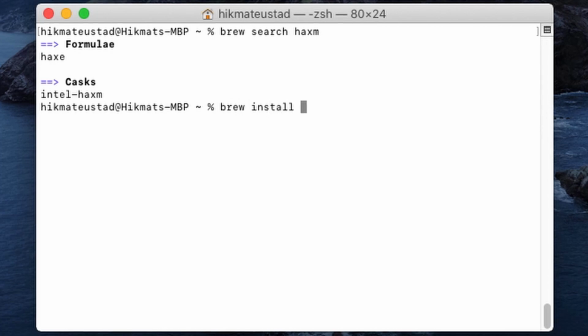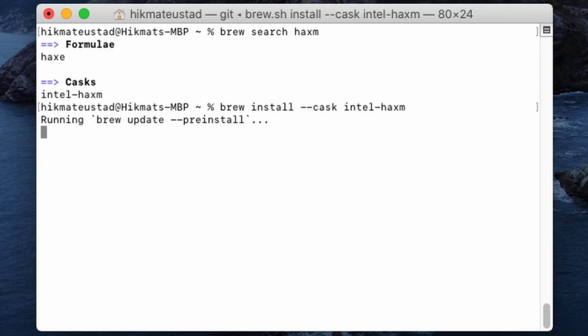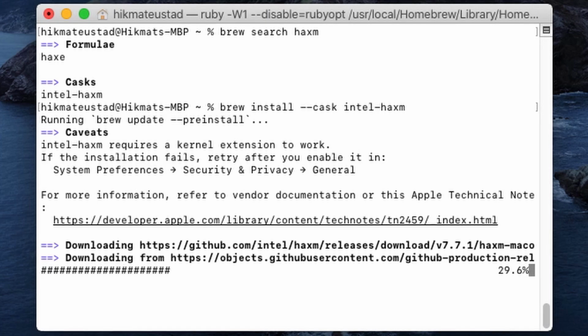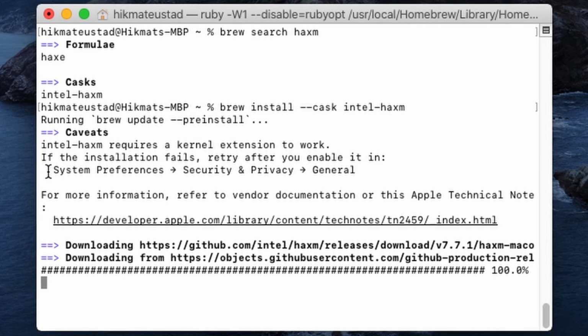It says if the installation fails, retry after you enable it in privacy. So I'm going to say brew install --cask intel-haxm. That's it. This is the command that will install the kernel kext. I mean, a kext is nothing but a driver, like on Windows. That's the best way to understand it. The analogy is the same.